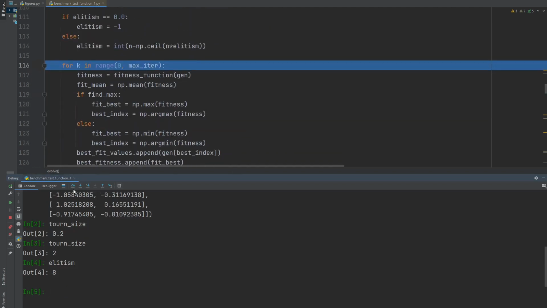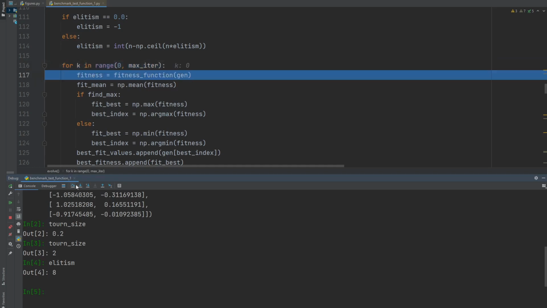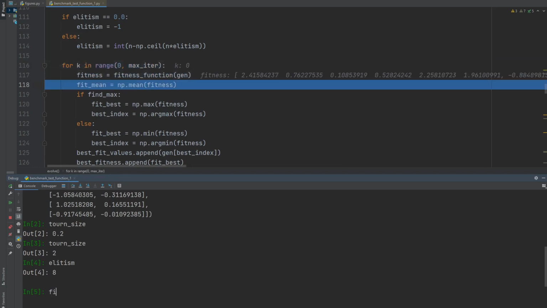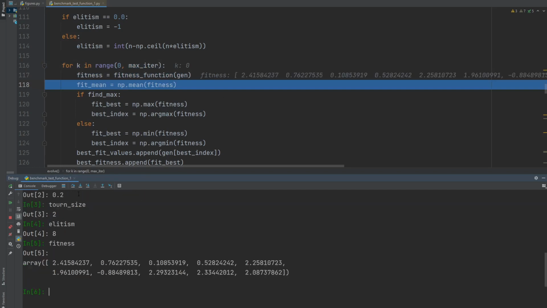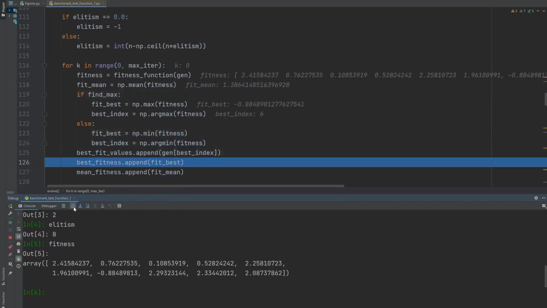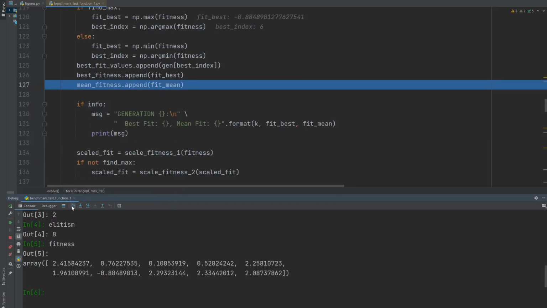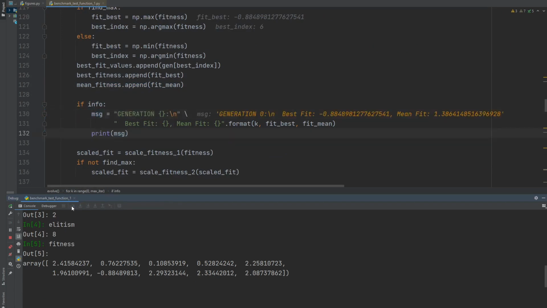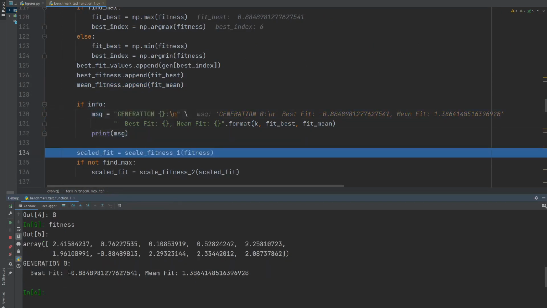So now we're just going to loop over our algorithm a total of max iter times. First things first, we're going to calculate the fitness of our individuals. And we're going to do some diagnostics right here. So we're going to calculate the max and the mean values, all good stuff. And then we're going to print that information out. So here we have our best fitness and then our mean fitness.